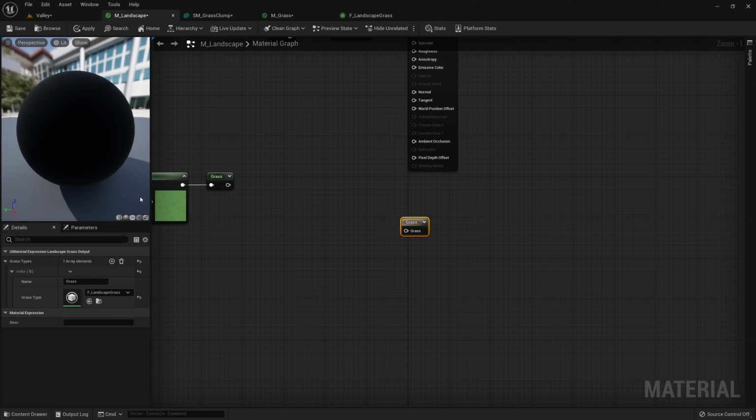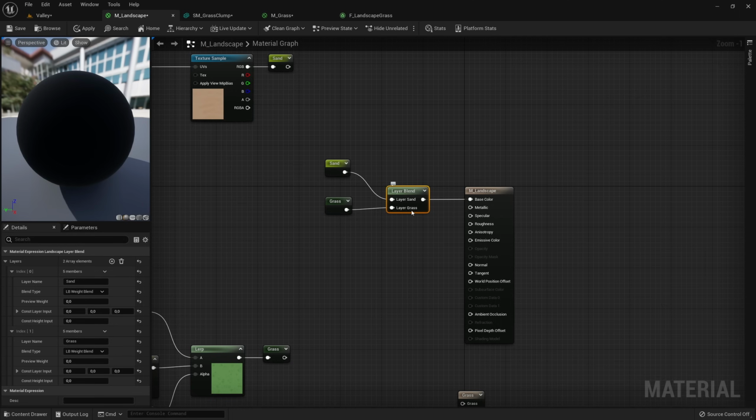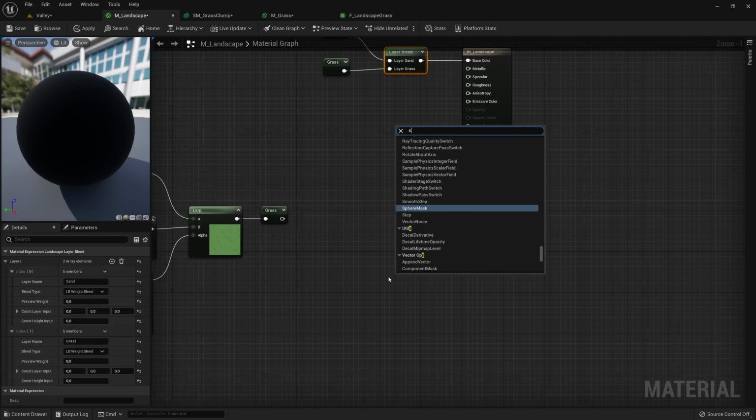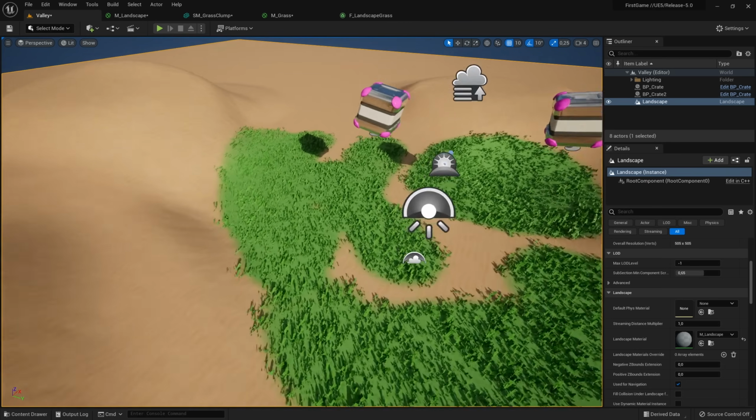So next is the question of where to spawn the grass. Here's where the layer blend comes in. We know already where grass was painted. By adding the sample landscape node and changing it to the layer name grass, we are actually done. So back in our level, we now have grass. Isn't that cool?